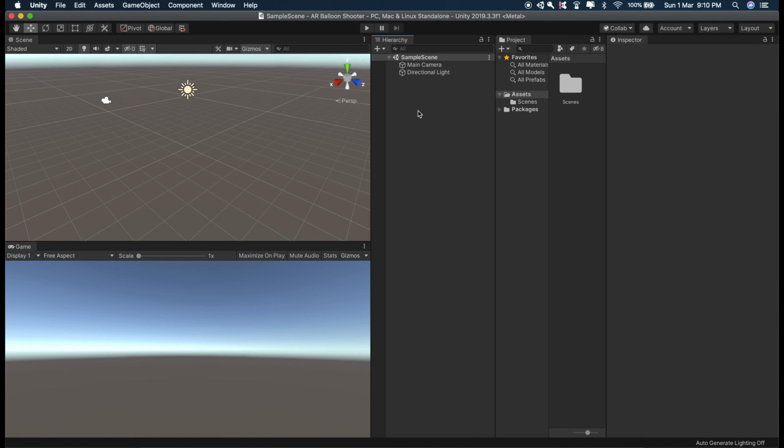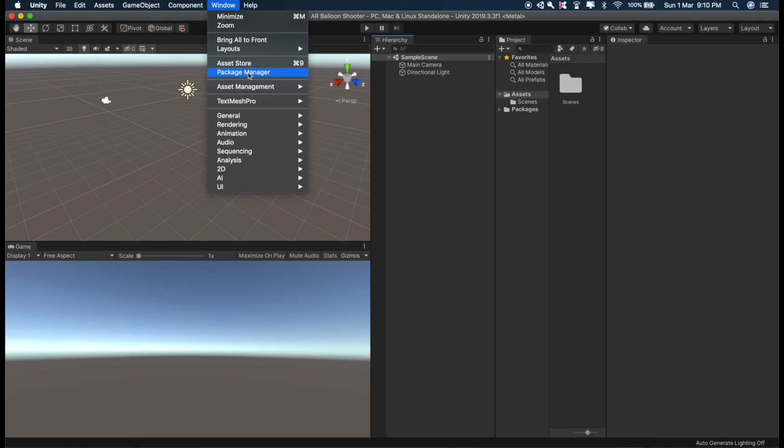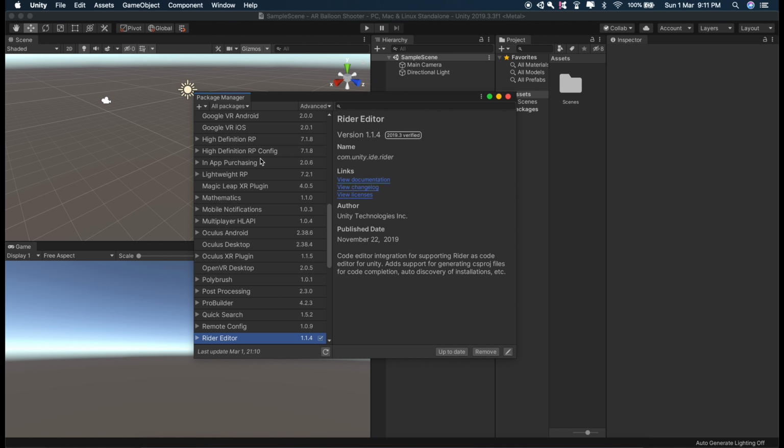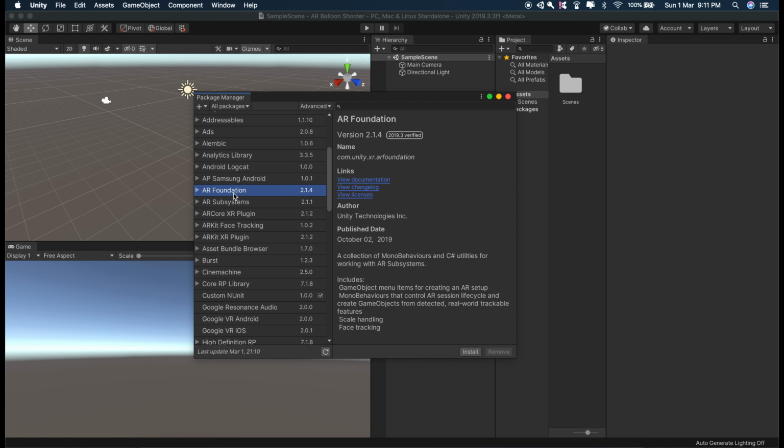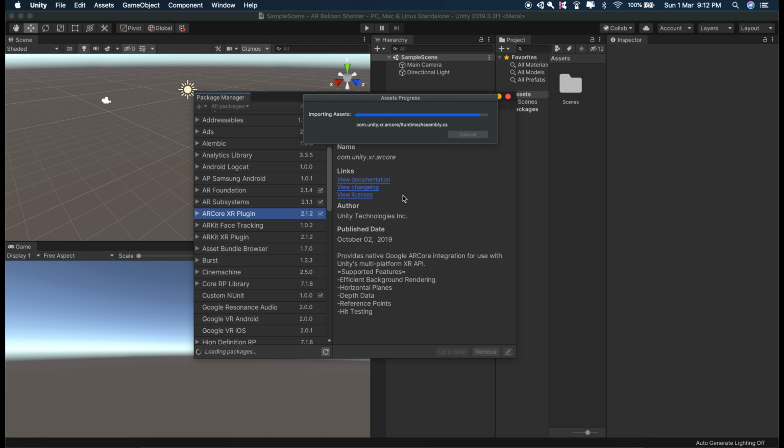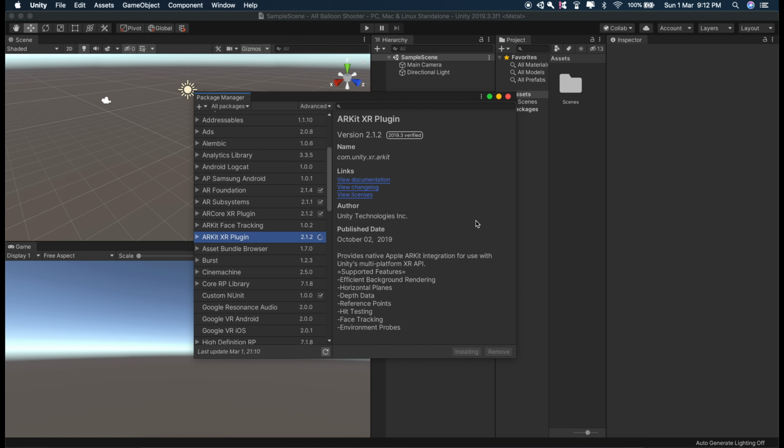Once Unity is open, we are going to download the ARFoundation package. Go to Window, click on Package Manager. This will load all the packages. Search for ARFoundation and click on Install. Now if you are building for Android, you need to install ARCore XR plugin. And if you are building for iOS, you need to install ARKit XR plugin. I'll be creating the app for both the platforms, so I have installed both of these plugins.